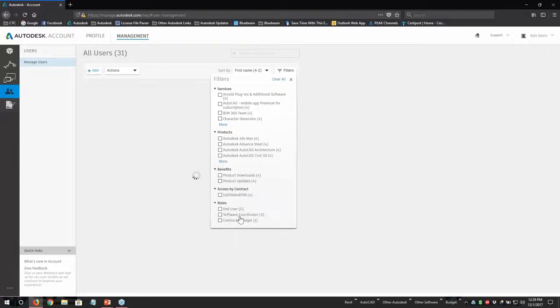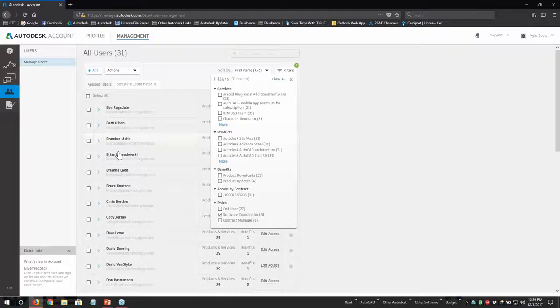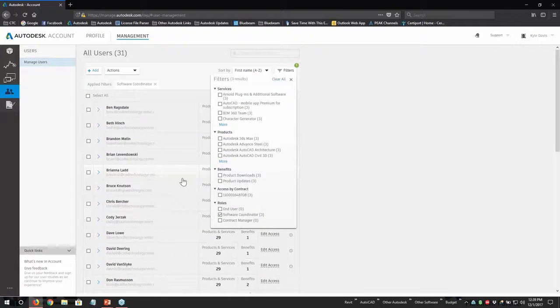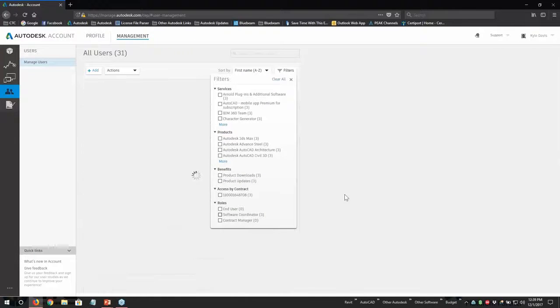And also roles. So here I have end users, software coordinator, and contract manager. And if I say software coordinator, this is going to show me the software coordinators. And it shows 3, but I still see everyone. So I don't know if that is broken or not, but we have those options.